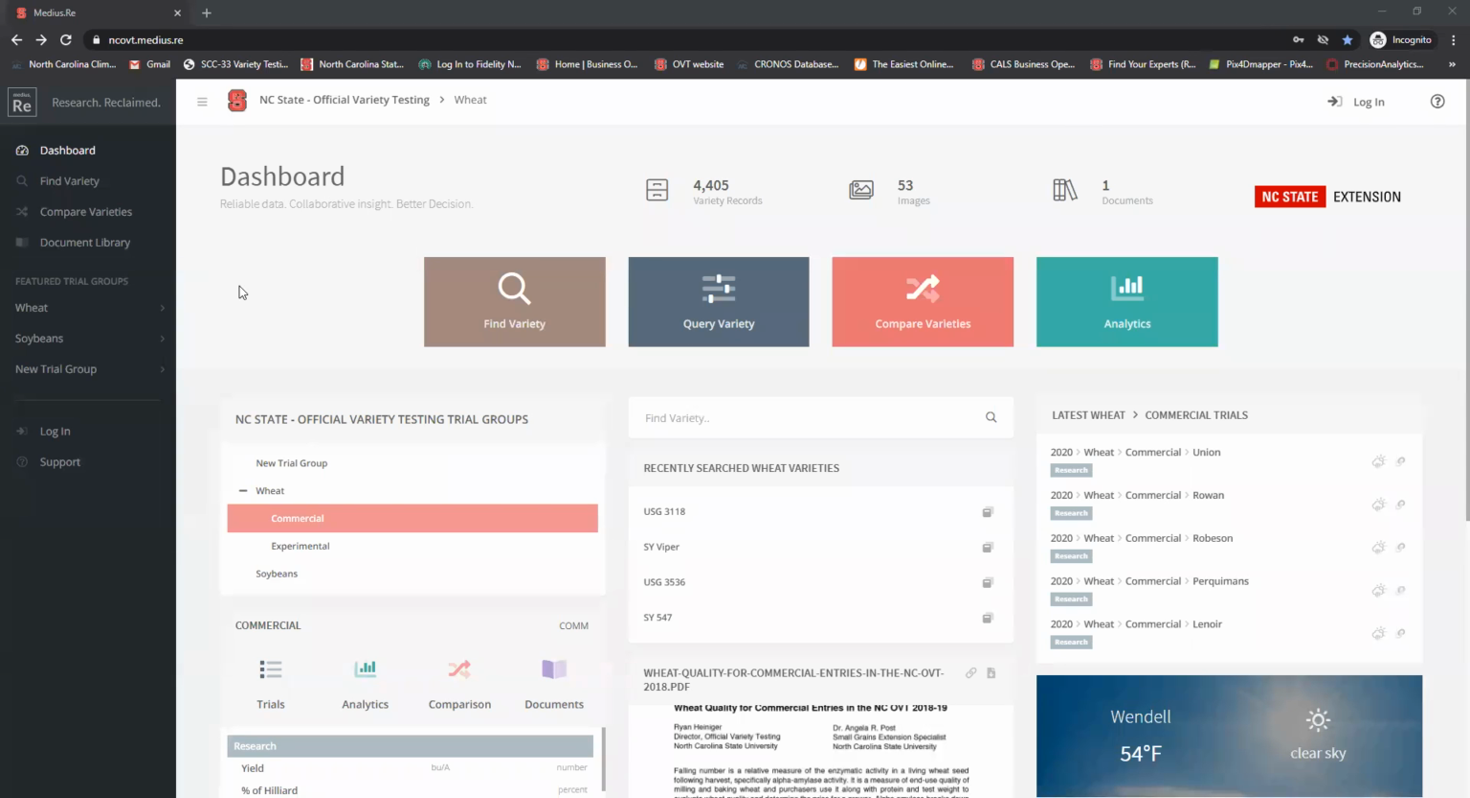Now let's talk about the analytics function. Analytics is for when you want to look at a single location, multiple locations, or statewide for a single year, or multiple years, to see how varieties performed across the different locations in the OVT.